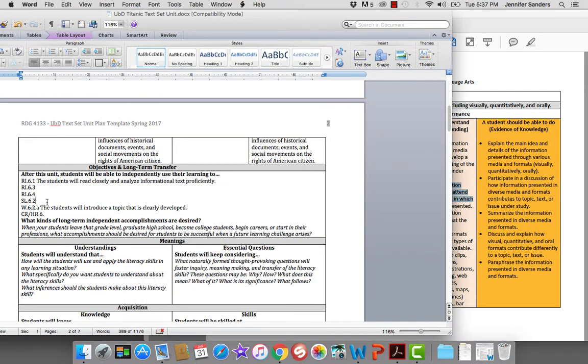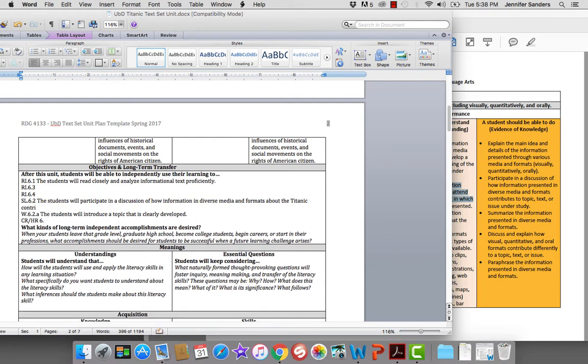So now I'm going over here to the speaking and listening standard, and I will say the students will participate in a discussion of how information about the Titanic and information in diverse media and formats about the Titanic contribute to the topic.